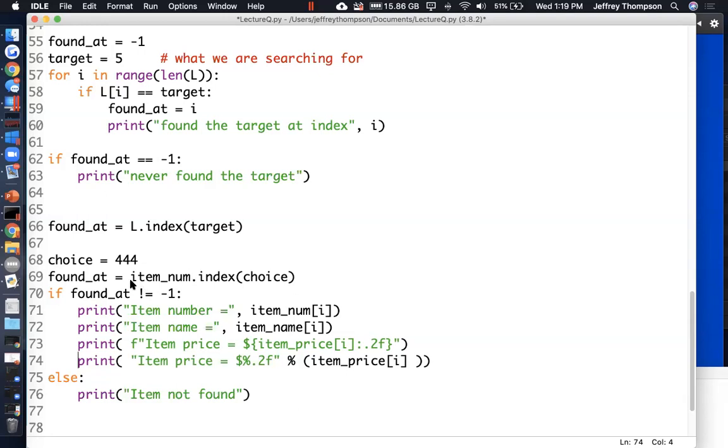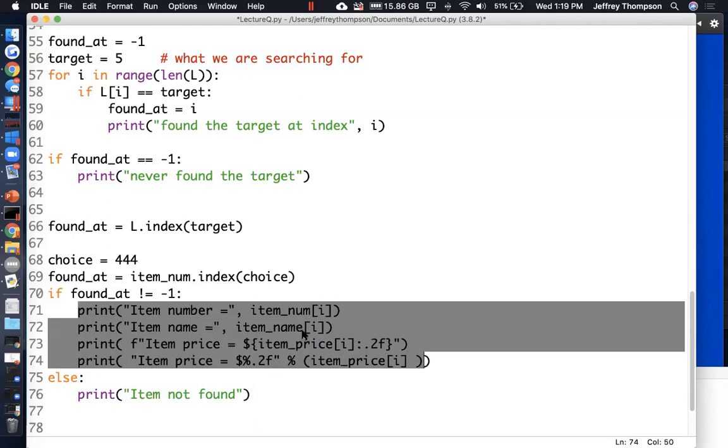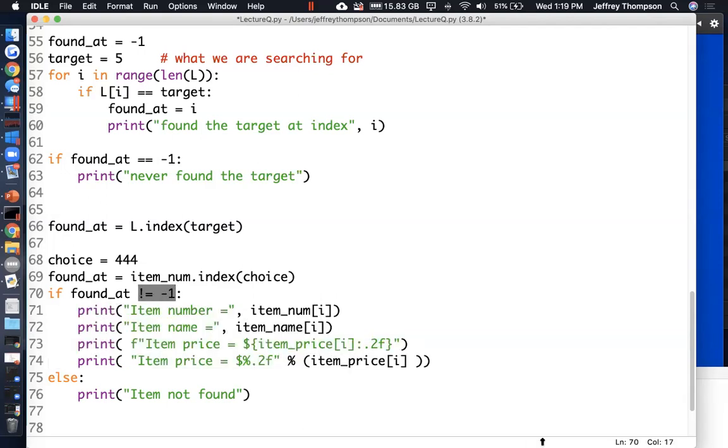Okay, so I hope that makes sense. We search the list for our choice, and if we find it, great, print it out. How do we know if we found it or not? If it returns a positive value. I'm not totally comfortable making it not equal -1. I would rather have made it if found_at is greater than or equal to 0. Because if it's greater than or equal to 0, we know it's a valid index number, right? Because our indexes start at 0.